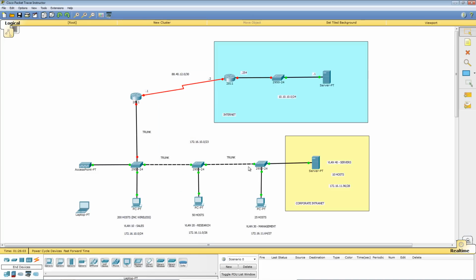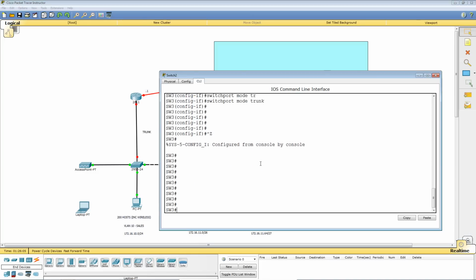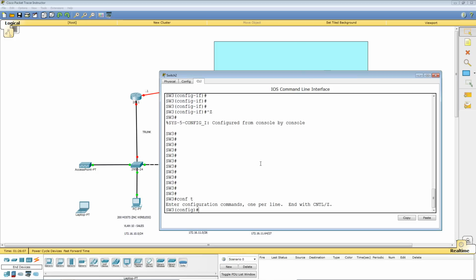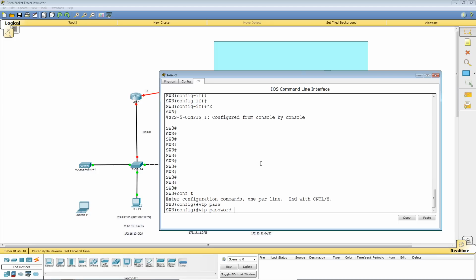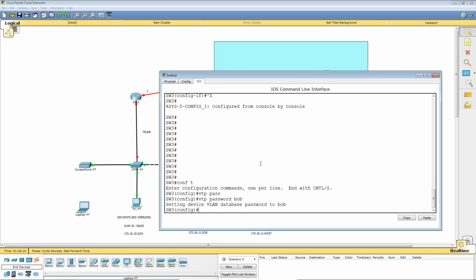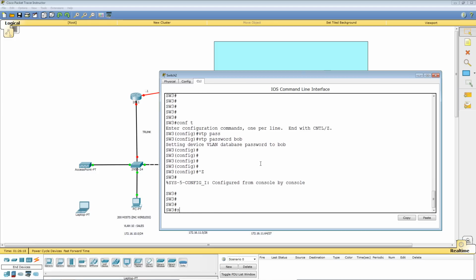Okay, save that. Moving on to the third switch. Conf t. We'll put a VTP password Bob on that one, because I'm sure it's already got the VTP domain. So how did we see the VTP domain?